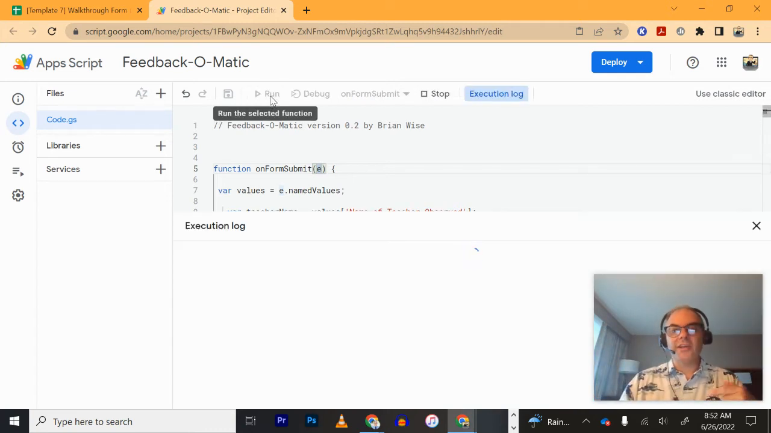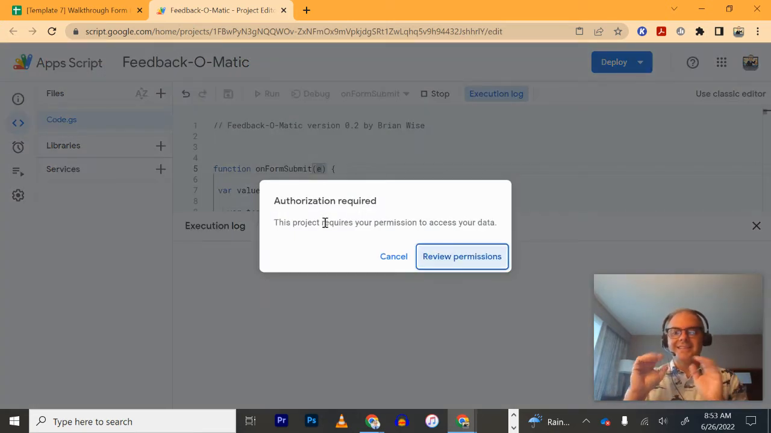So I can click run on this one and start executing it. But when I do that, something interesting is going to happen. Because this script is pretty powerful, it is actually composing an email on the principal's behalf, or on the administrator's behalf, and it's sending the email automatically. That's a security thing that we have to be careful with, because in the wrong hands, this power could be really bad.